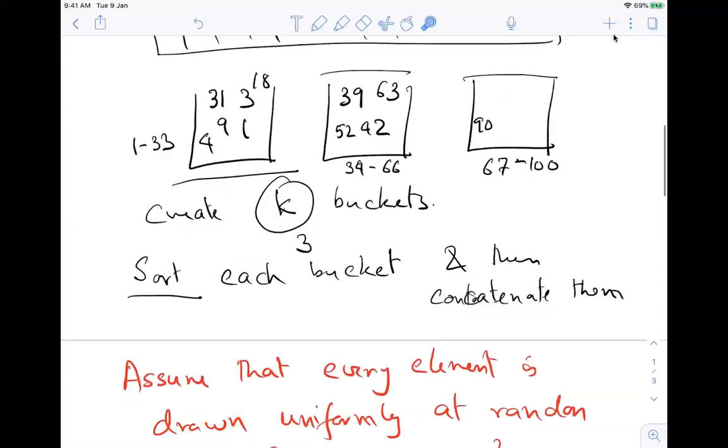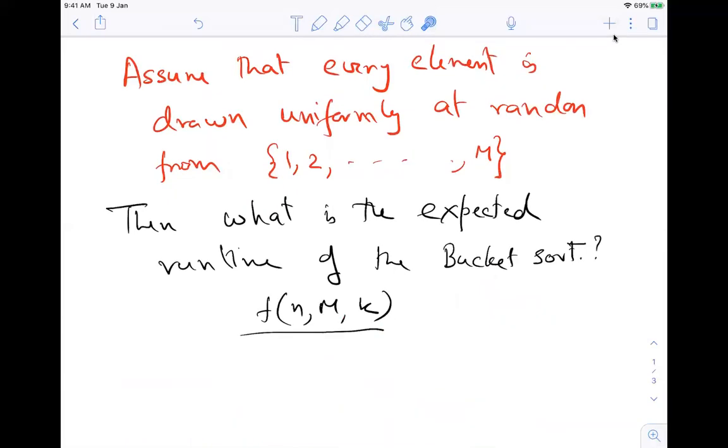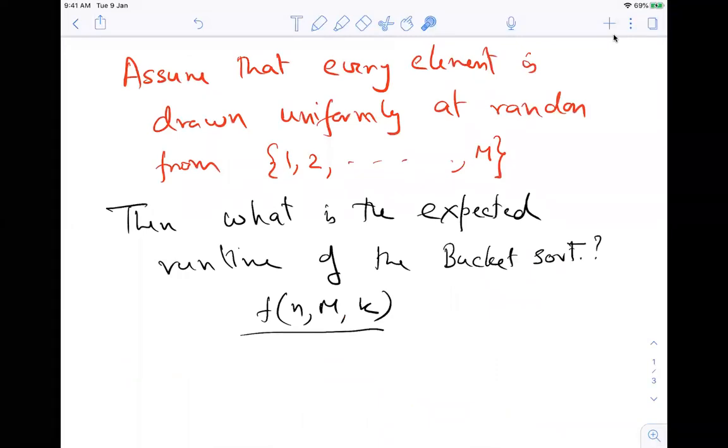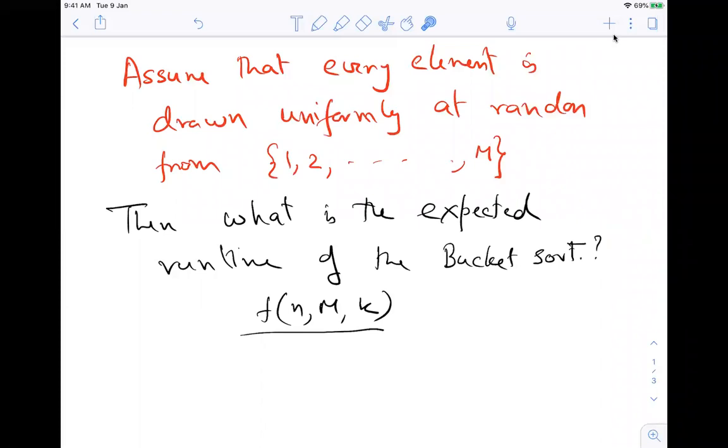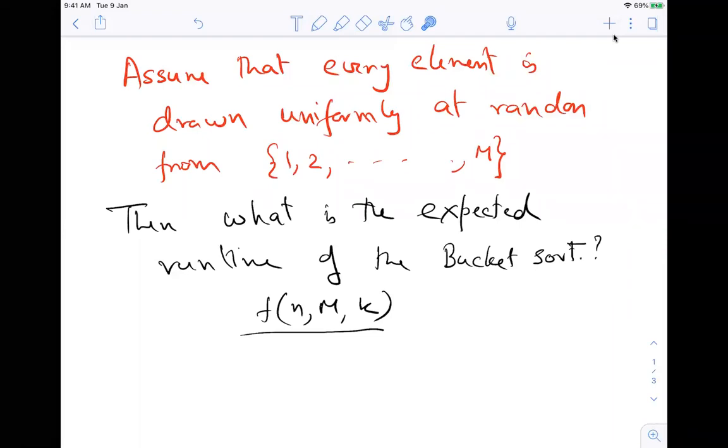So if you are working on a particular set of elements, but the distribution is kind of uniform, it doesn't have to be completely uniform, then you can prove that the expected runtime of the bucket sort can be very, very low. Of course, it will take some space. Space will be something like order n, but that's okay. The expected runtime will be pretty low.